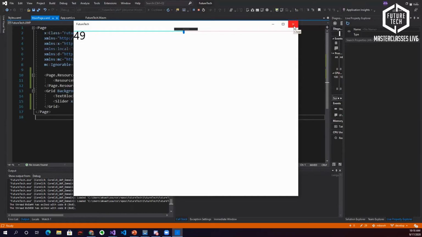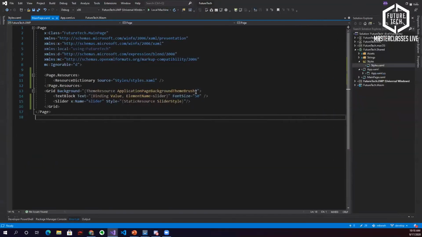Great, so now we have it running on UWP, but the whole point of Uno is you can run it on different platforms. So let's take a look at WebAssembly. So we're going to change our startup project to WebAssembly and click Run. This is going to open up a new Chrome tab.